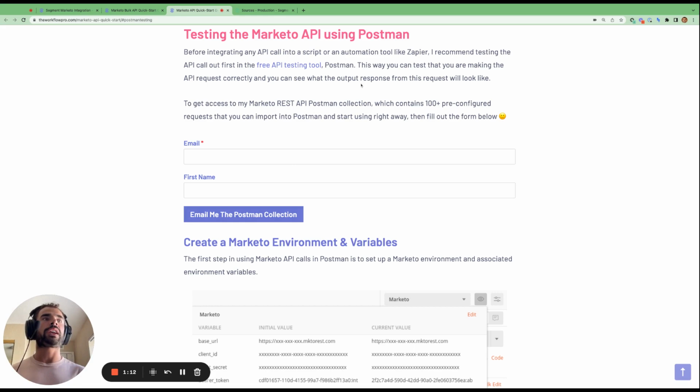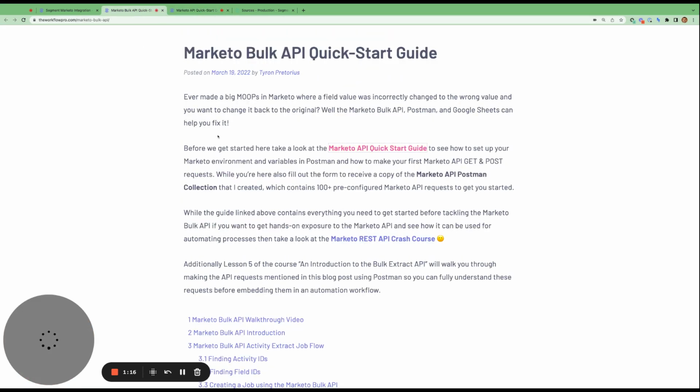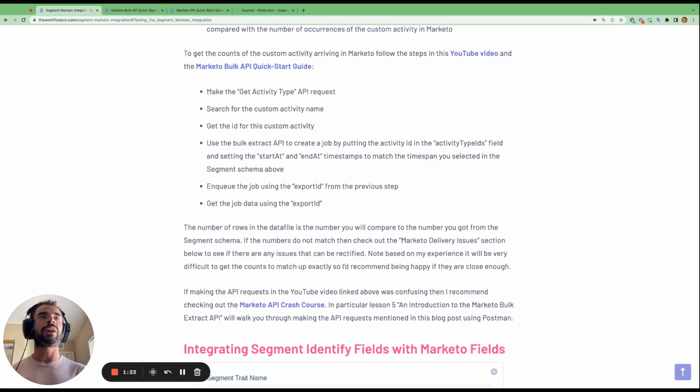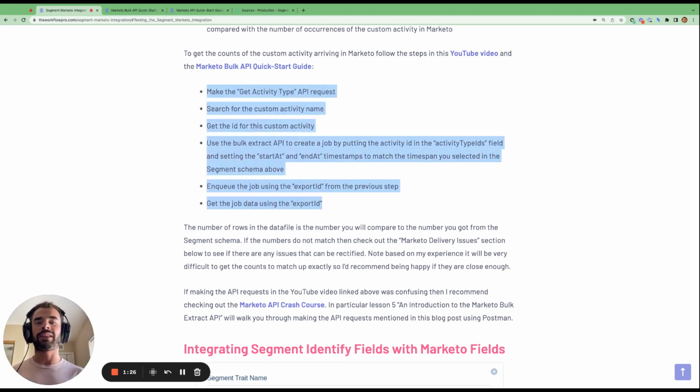So I highly recommend checking out this blog post, downloading the Postman collection. And then if you're looking for specific instructions on how to get started with the Bulk API, you can check out this post. And then once you've done that, you're ready to make these API requests within Postman that I'm going to go through now.